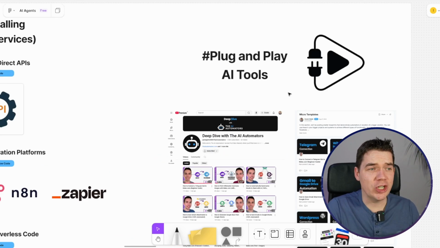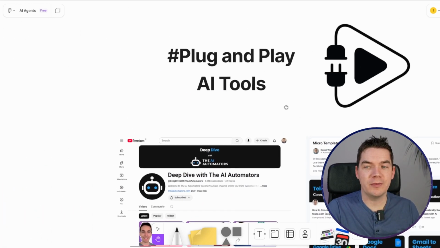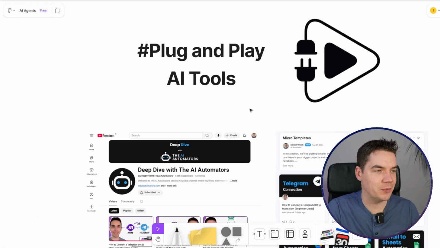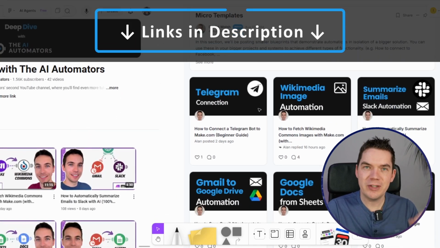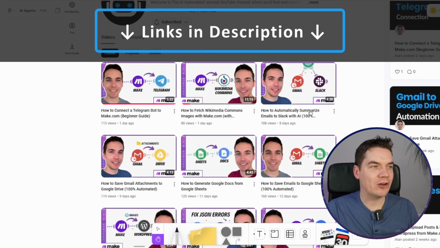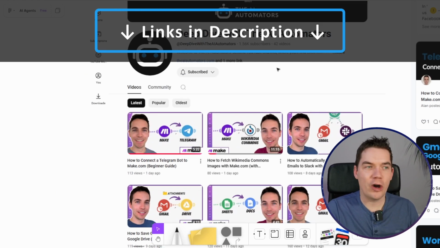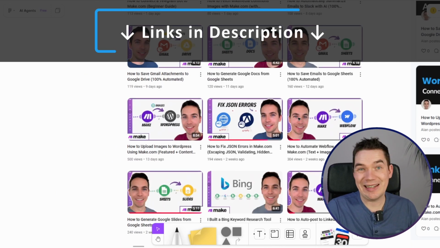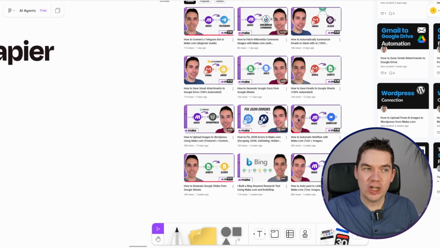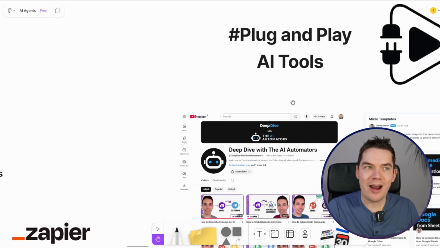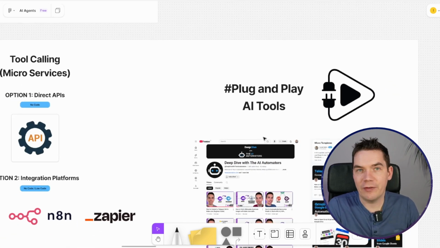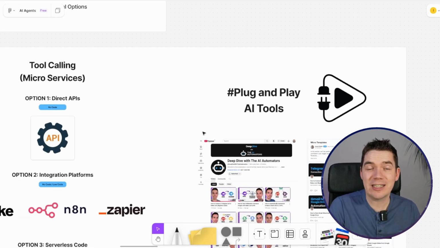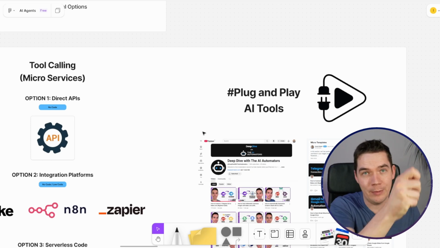As I mentioned, in the community we have a huge amount of these plug and play systems. So we have a micro template section where we have lots of different templates that you can use. These are all on our deep dive with the AI Automators channel as well, so you can see exactly how they work. But you can cherry pick various scenarios for a capability that you want to give the agent, plug it in as a tool, and then off they go with very little changes. You effectively just need to add a webhook at the start and a webhook response at the end.